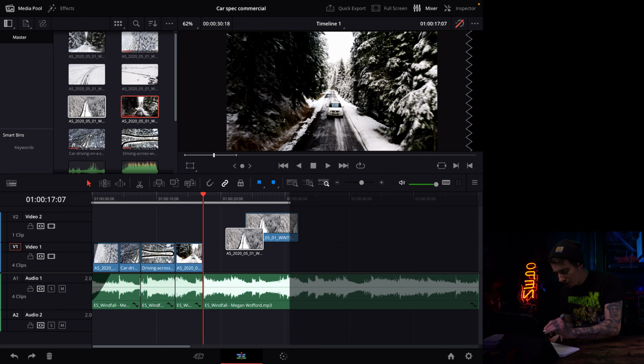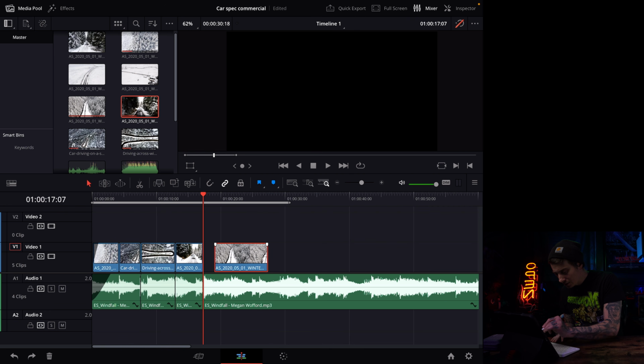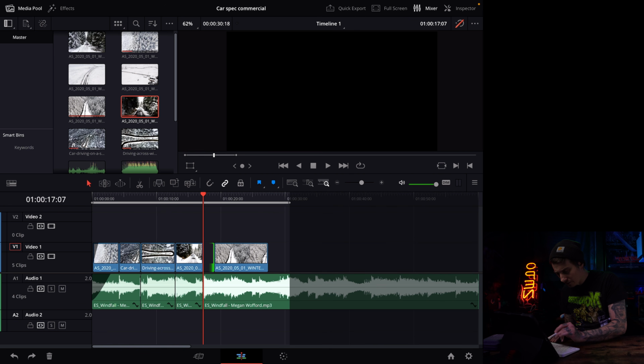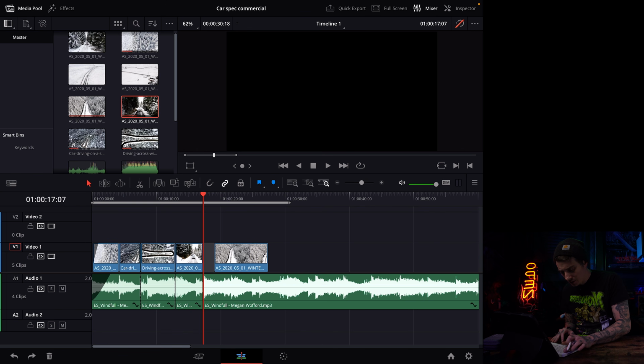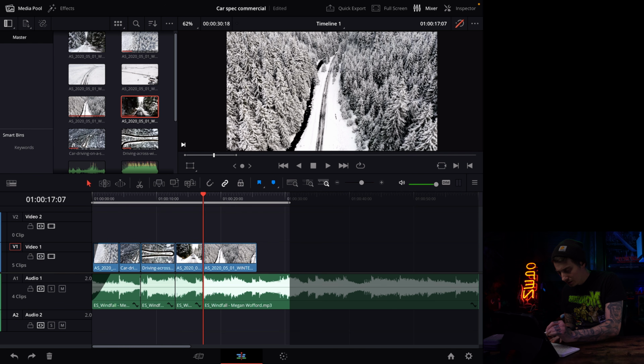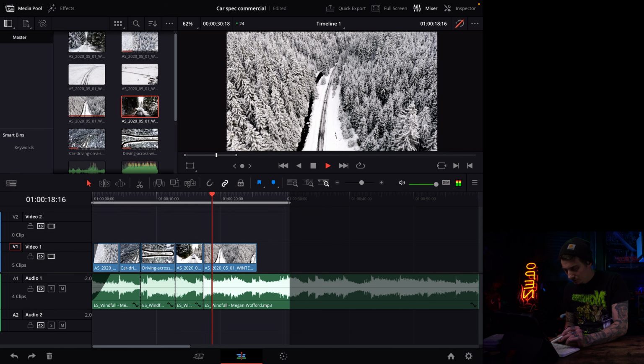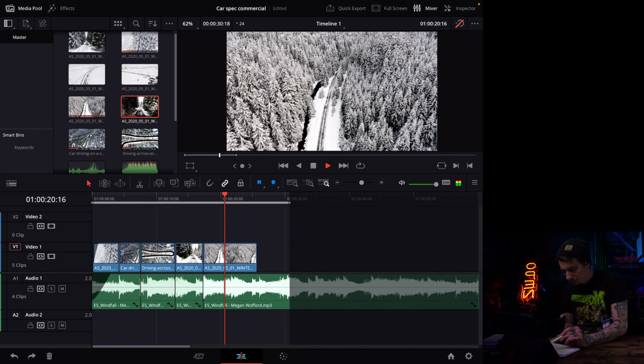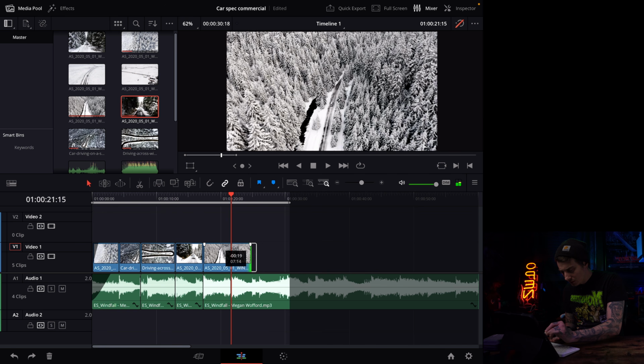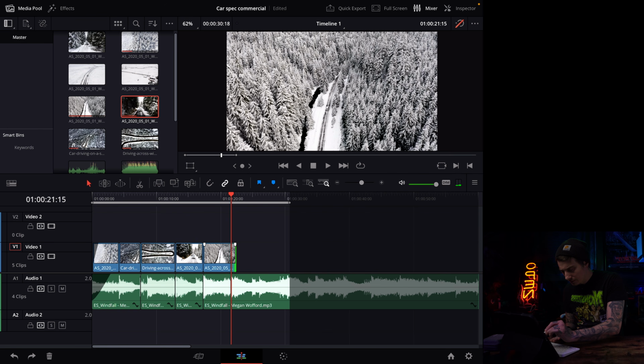And then let's find this piece of footage right here. This is just a clip of the car driving from the top again, another drone shot. Stop it where the piano hits.